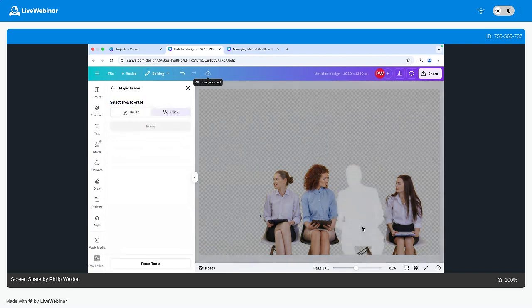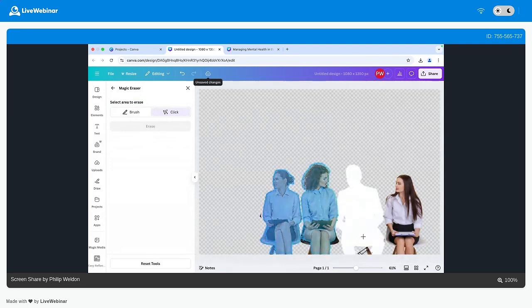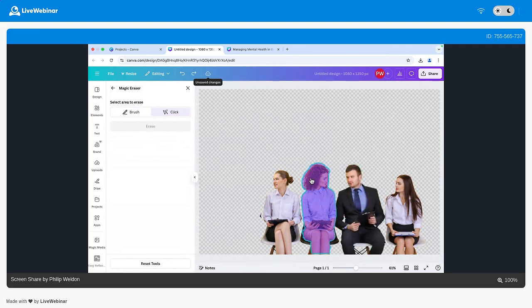Okay, so you can see how scary it is and how easy it is to remove people. Okay, that's a bit too good, I think. And it looks like they're talking to ghosts now. So I'm going to keep him in for the time being, right?